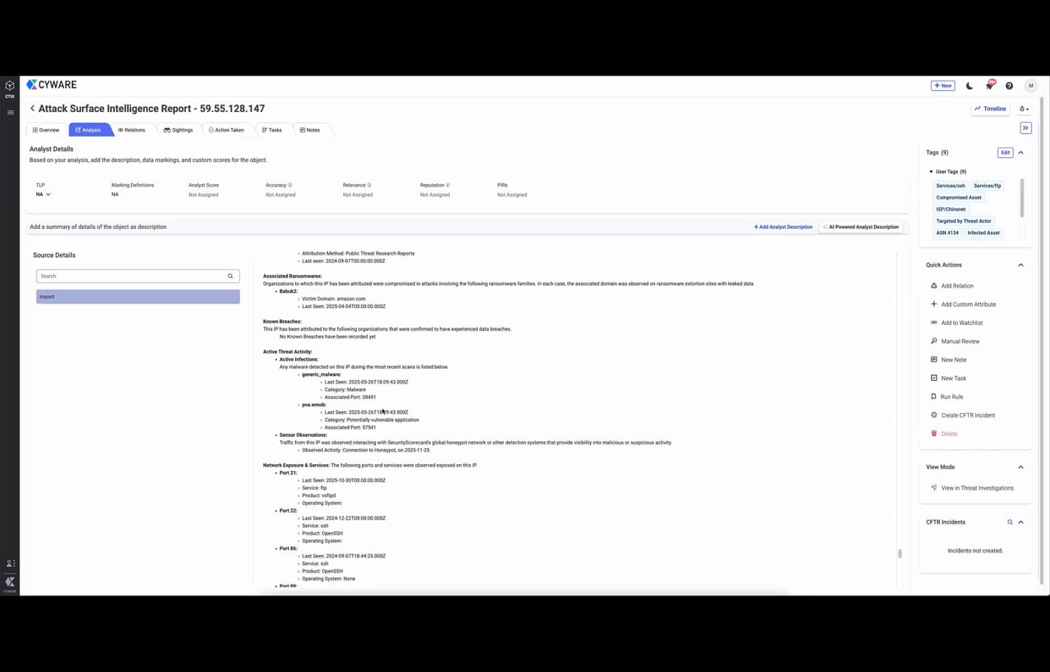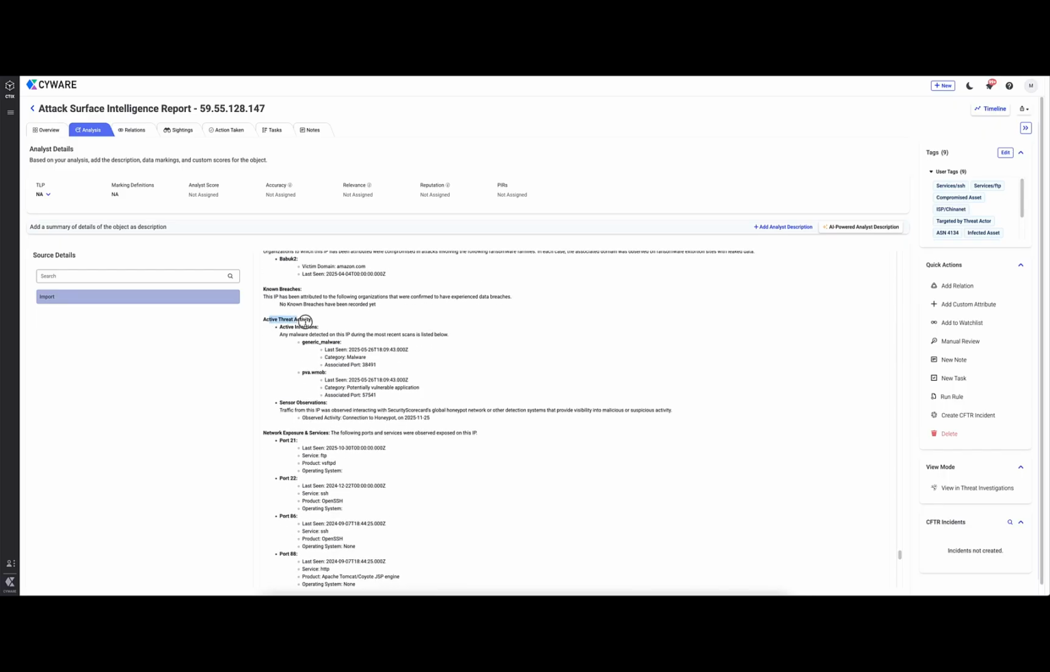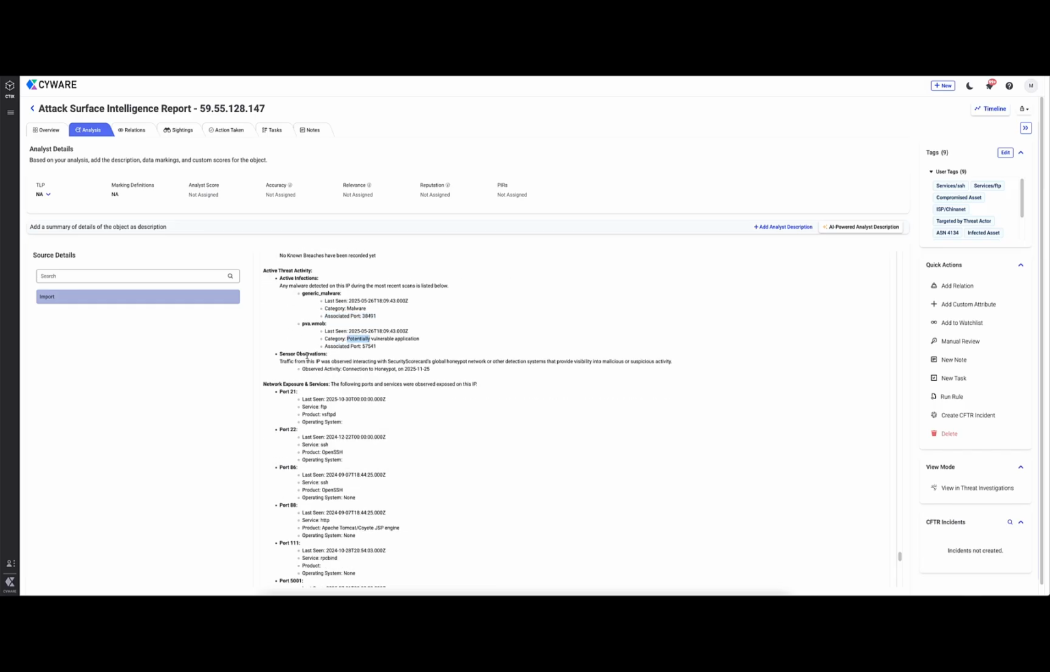Then further, you have active threat activity. This is where you will be able to see the active infections on this particular asset. You will be able to see the infection type, which is generic malware, or a potentially vulnerable application. You will be able to see what port it can be reached on. And then you can see the categories as well. Now, sensor observations are also interesting because here you will be able to see if it was seen to be connecting to a honeypot or any other service or any other sensor.